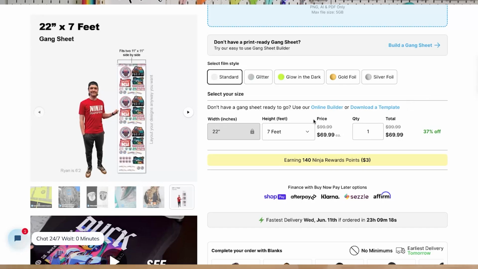Now, if we go back to Ninja Transfers, you can see here that I have it selected to 7 feet. I like this little guy over here on the side. It kind of shows you that Ryan is 6'2", so this is how tall your transfer is going to be, which is a lot of transfers, right?